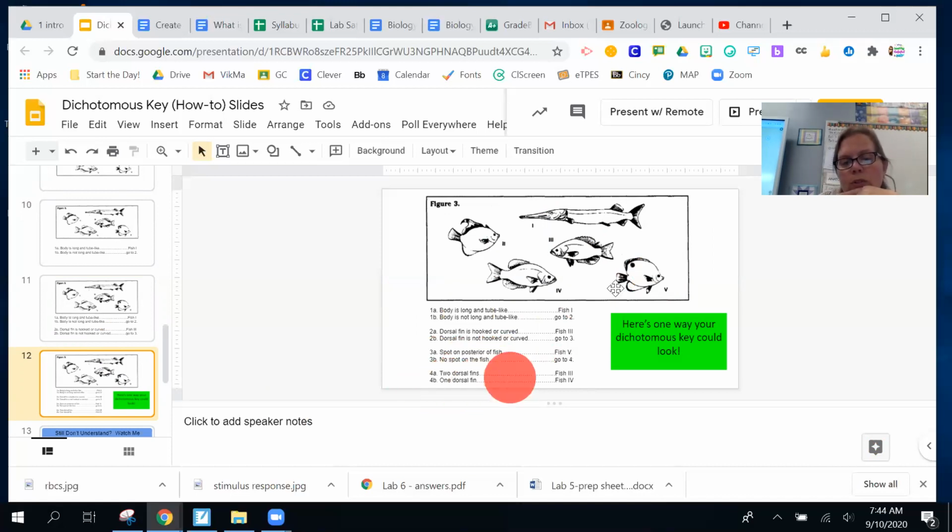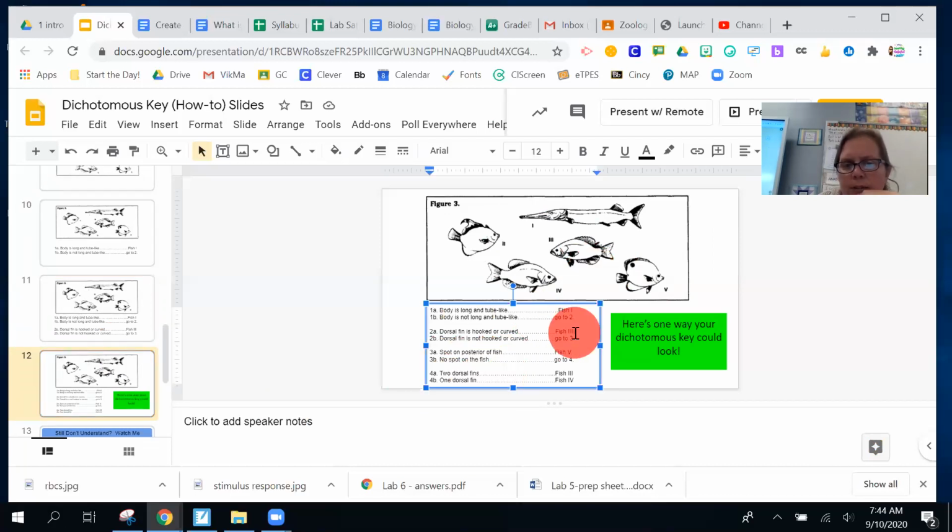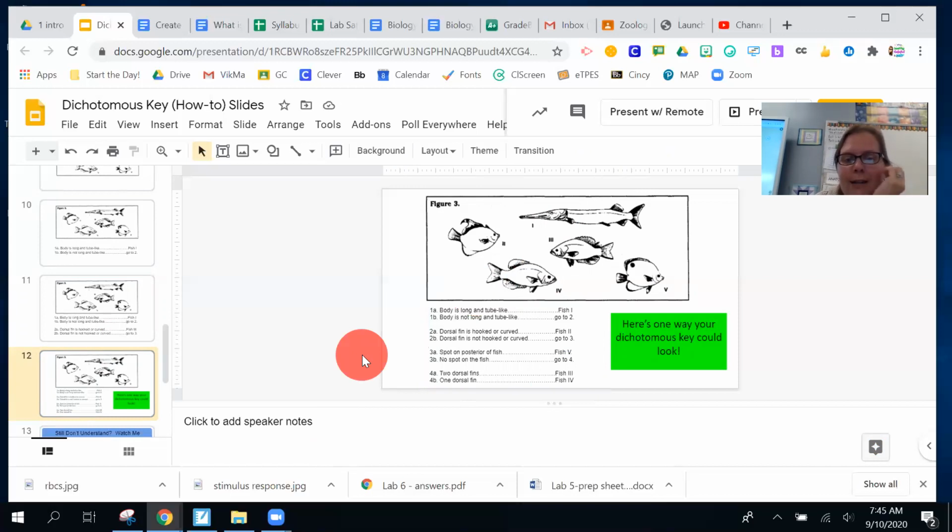2 dorsal fins or 1 dorsal fin, fish 3 here, which is actually, I'm sorry, there is a mistake here. This should be fish 2, not fish 3. And then 1 dorsal fin, fish 4. Okay, so I'll make that change on those 2 slides, but that's how you create your own dichotomous key.